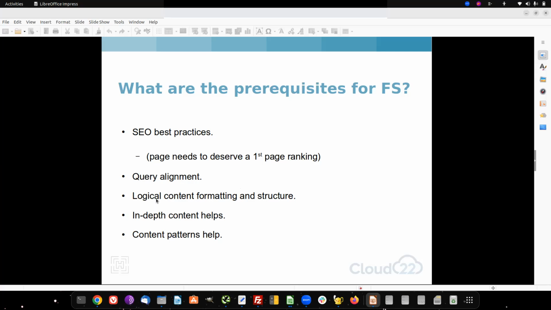The content needs to have logical formatting and structure. So it needs to have a structure with paragraphs and heading tags and a structure that makes sense not only to the user but also to a search engine algorithm that might be comparing that page against thousands of other pages. If your content structure is all over the place in different fragments, then it may be difficult for the search engine to really understand what the topic and point of the content is.